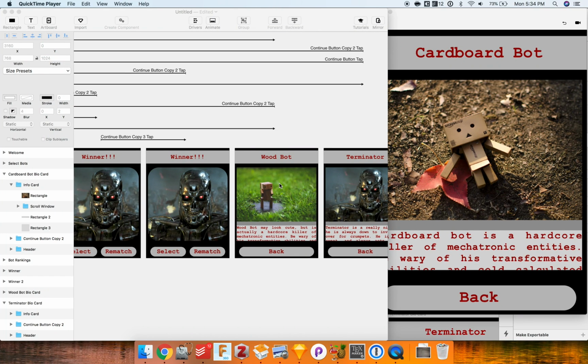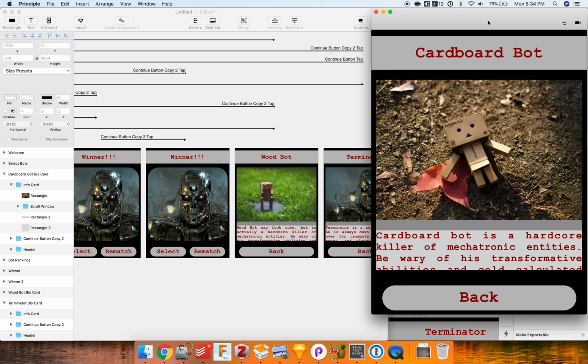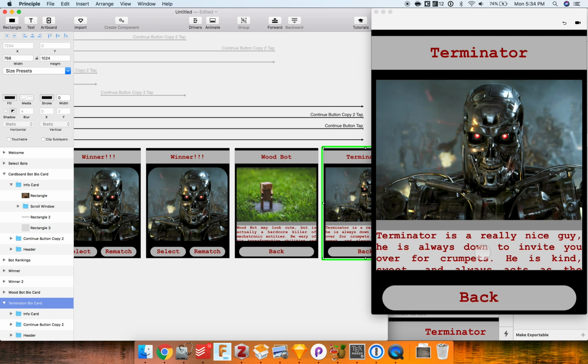So this is the second video in the series, Up and Running with Sketch and Principle. In this video we're going to go over how to make vertically scrolling text that behaves in the way that we expect. If you remember during the last video, we ran into this issue where the text that we had inserted in these cards was cut off at the bottom. We weren't able to access all the text that was actually within that field.